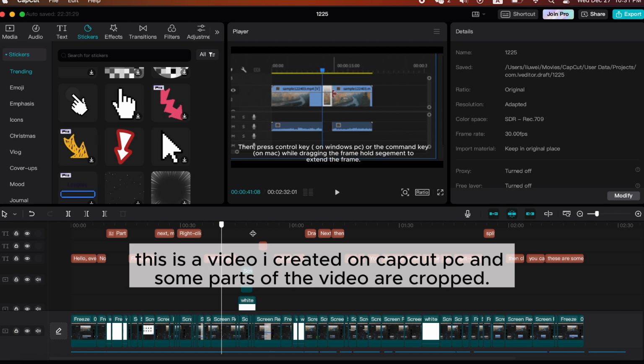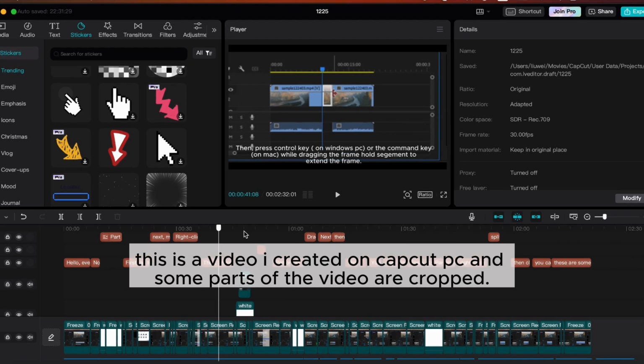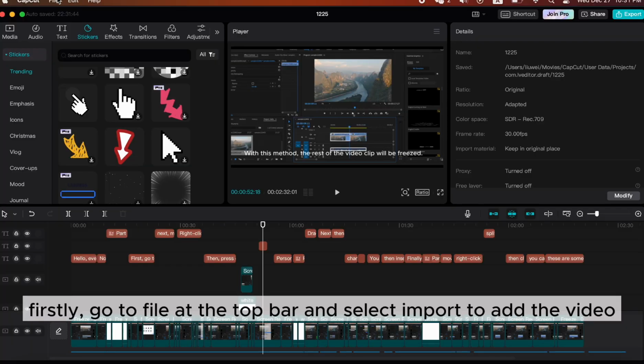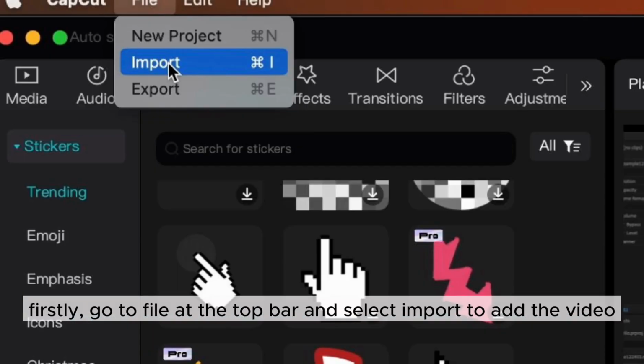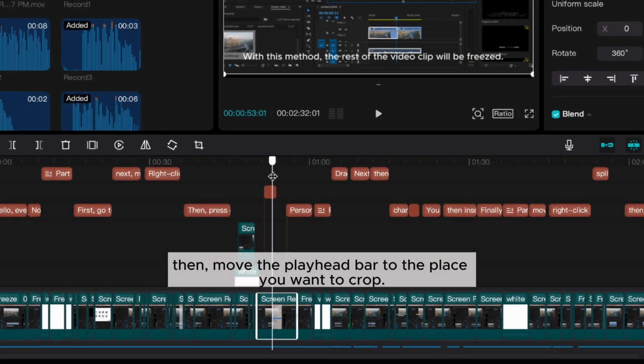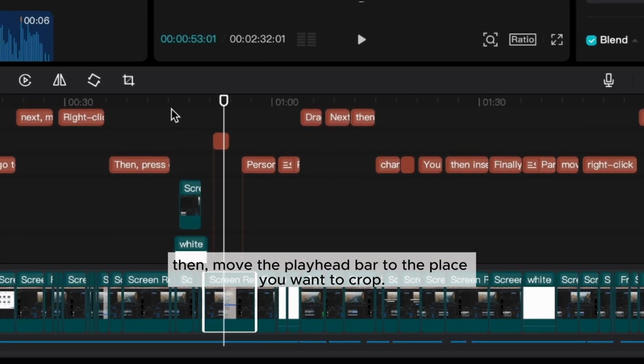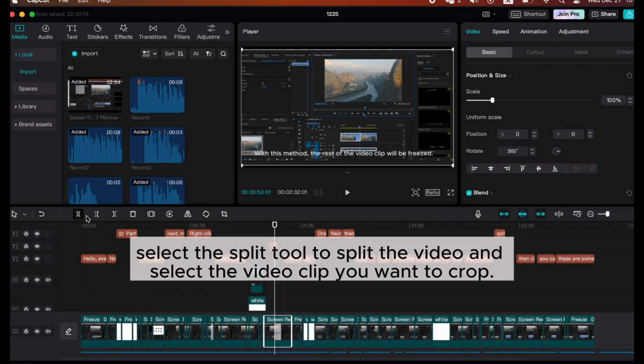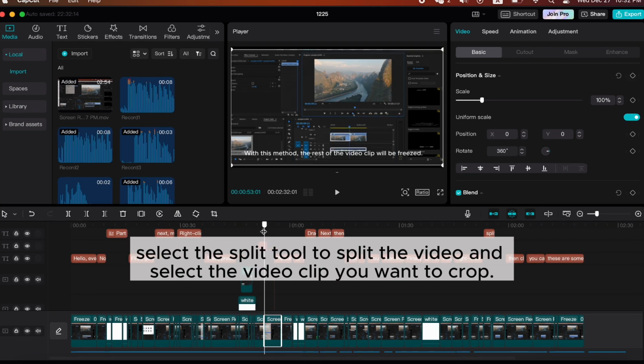This is a video I created on CapCut PC and some parts of the video are cropped. Firstly, go to File on the top bar and select Import to enter the video. Then move the playhead bar to the place you want to crop. Select the Split tool to split the video and select the video clip you want to crop.